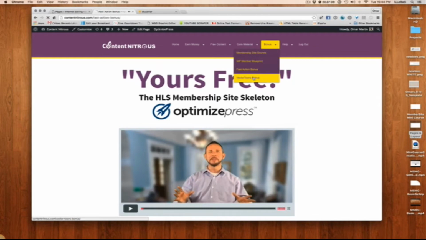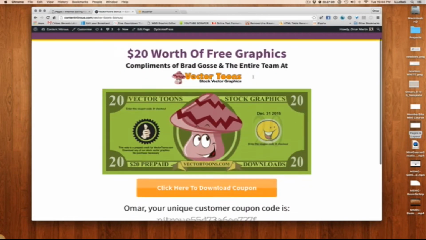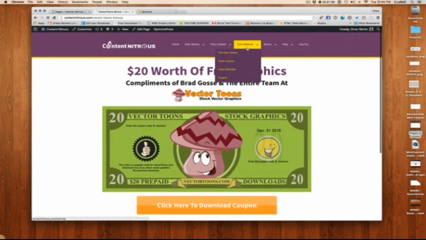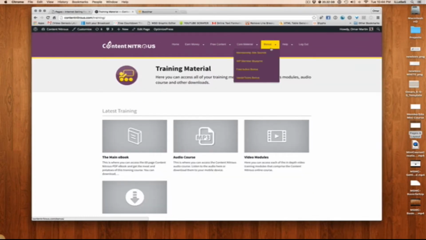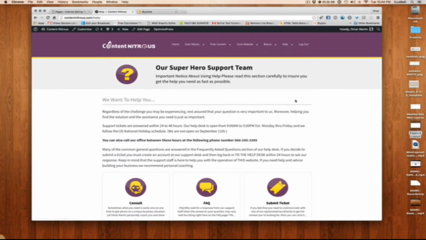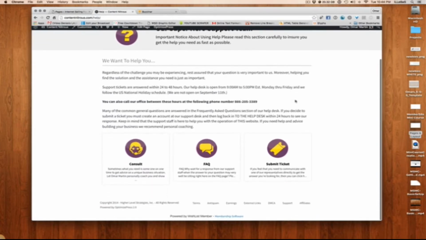And then this is a little bonus that we added for some images for people, which is a code for people to actually have access to some stuff. There's our help page. Remember we talked about help. This is one that's unprotected, so everybody gets access to this.